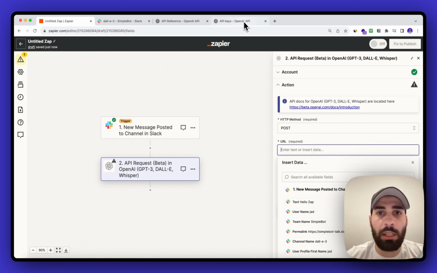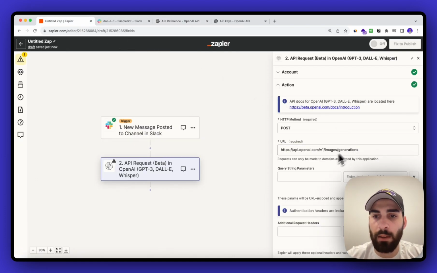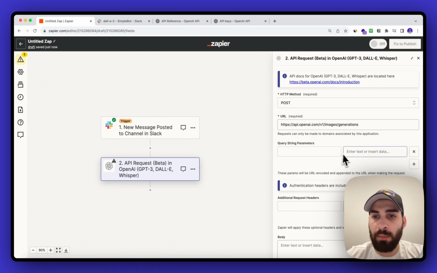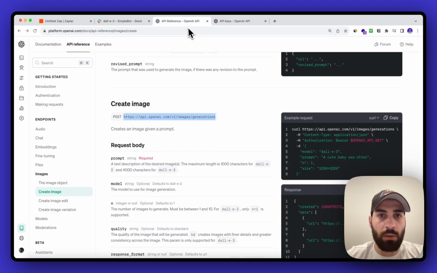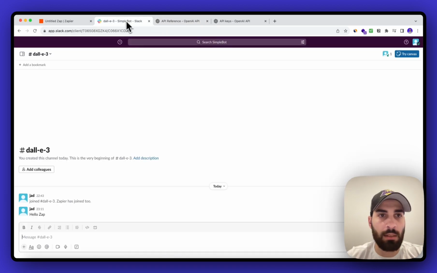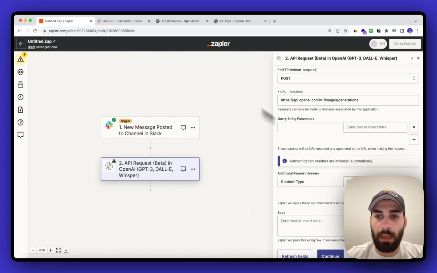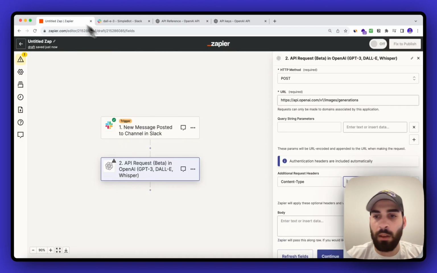For the URL, what you need to do is go on the developer docs, and we need to copy and paste this URL into Zapier. Okay. Leave this empty for the additional requests. When we go to the references, it's going to ask us for content type. Just copy paste this into here, and then the text will be application/JSON.